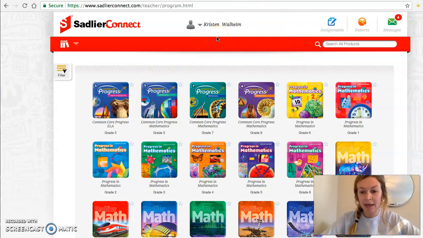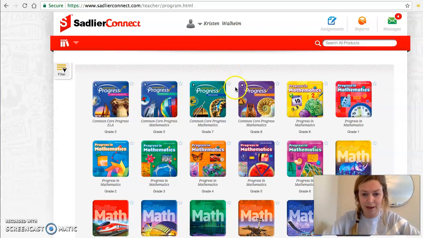So I just signed in K Walheim, and then my password is SKS19087. If that doesn't work for you with your first and last name, maybe just use mine. I think that is completely fine.